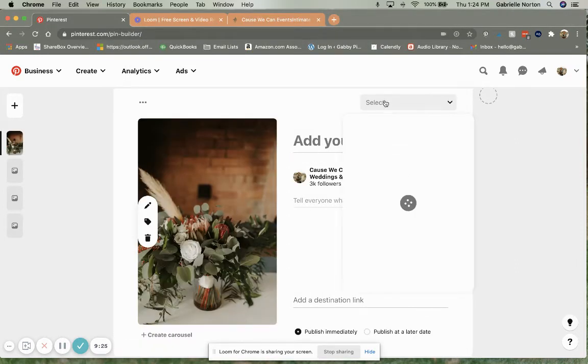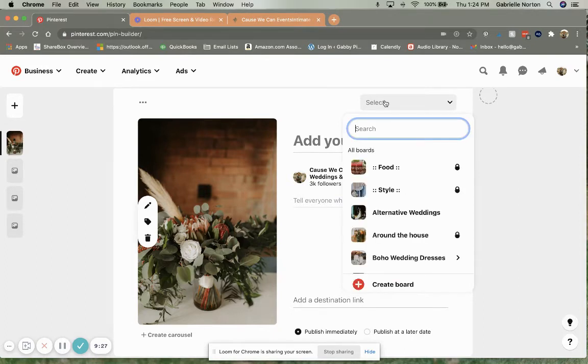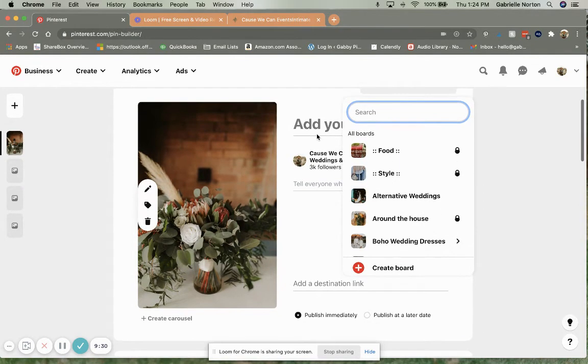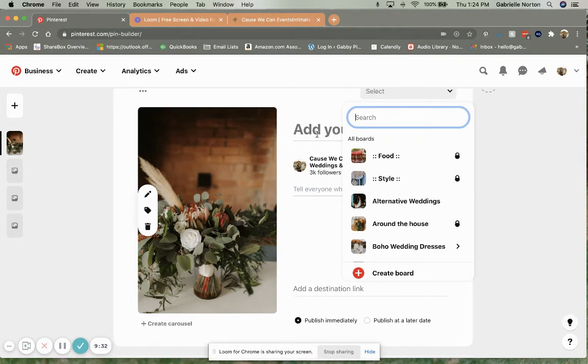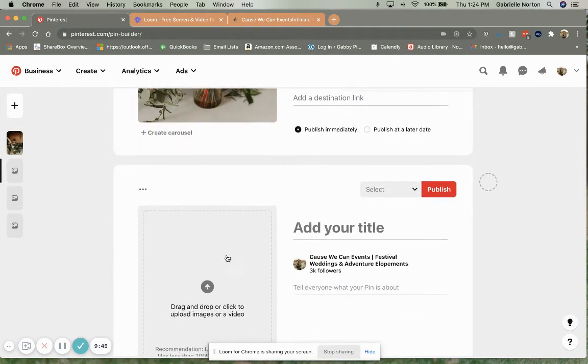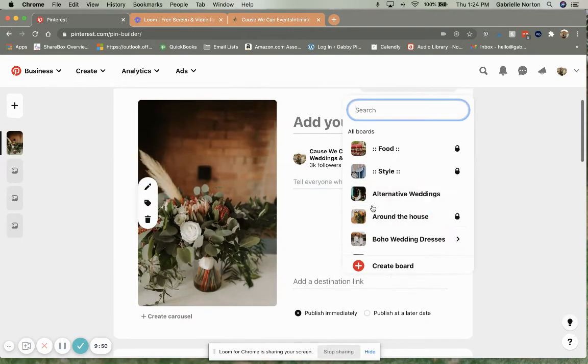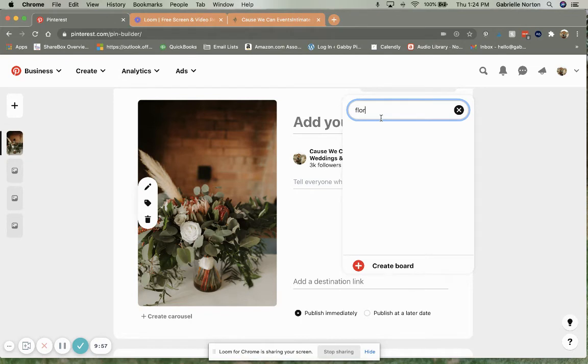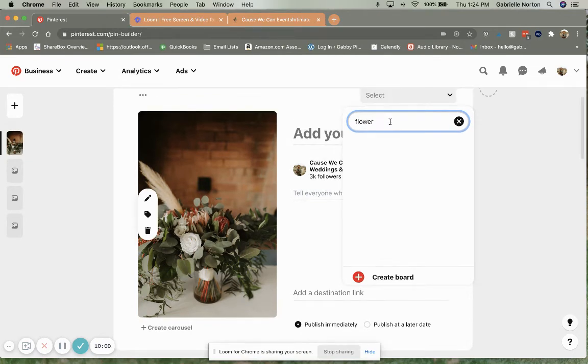So I am going to send this to a specific board. Now, the one thing with using the Pinterest platform here is that you cannot add one photo to multiple boards. So if you wanted to do that, you would have to re-add the photo over here onto a new pin and send it to a brand new board. Whereas with a scheduler like Tailwind, you can immediately select all the boards you want it to go to. So in this case, I think I have flowers or something. Let's see.